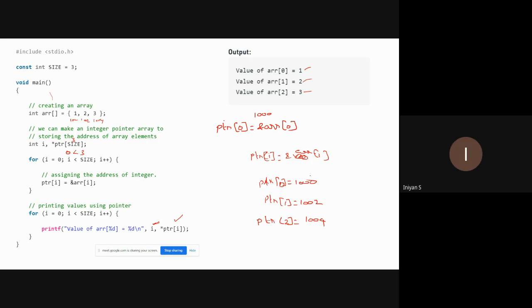Yes, sir. I equal to 1, 1 less than 3, condition true. Then PTR of 1 is the ampersand of 1. What is the next address? So 1002. 1002 will be stored in here, in PTR of 1.